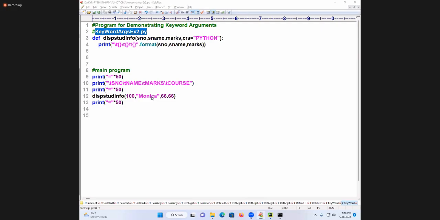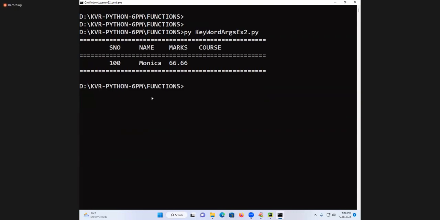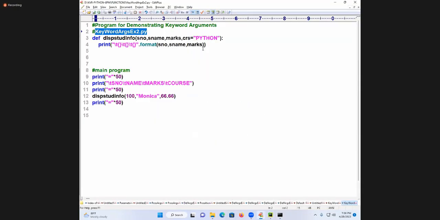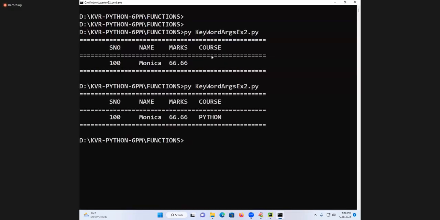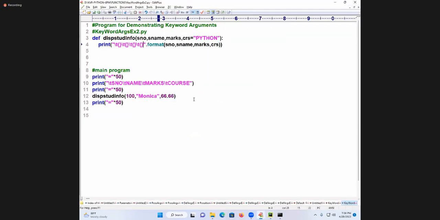What is this mechanism? Positional. I did not print course. I hope CRS, I need to print it. I will write \t like this. Execute it. So CRS printed or not? Okay. Next I am going to write one more student. What is this now? Function call with positional arguments.